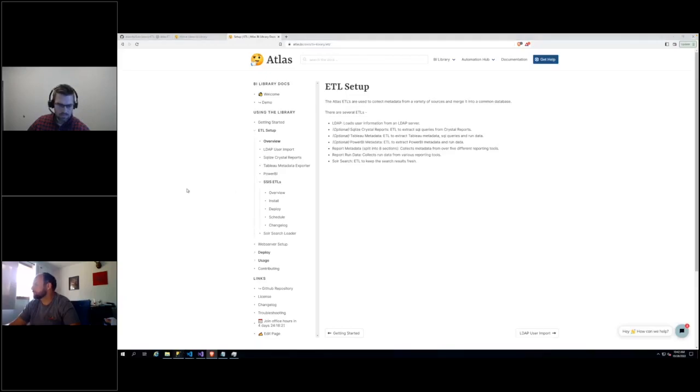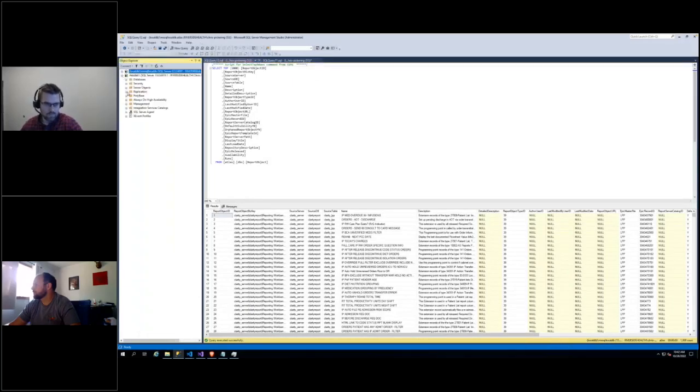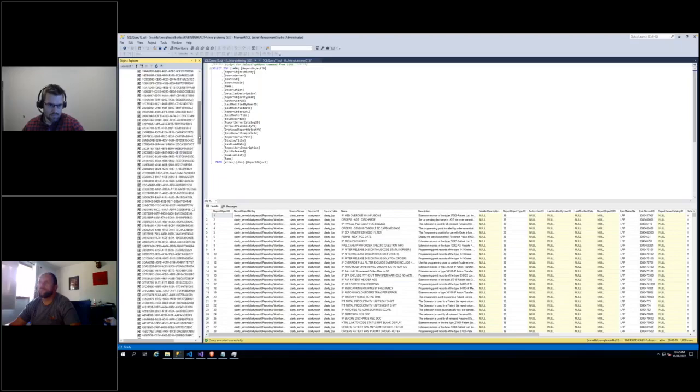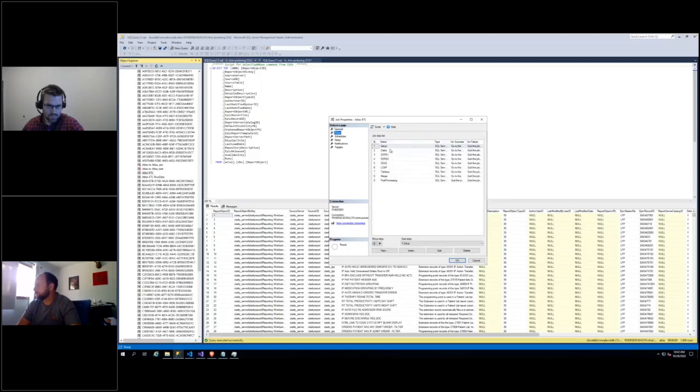I can show you quickly what the scheduled job looks like. We have our Atlas ETL job. So you can see the steps. We have our setup one first, and then merge and post-processing at the end. And the order of the others in between is not important.